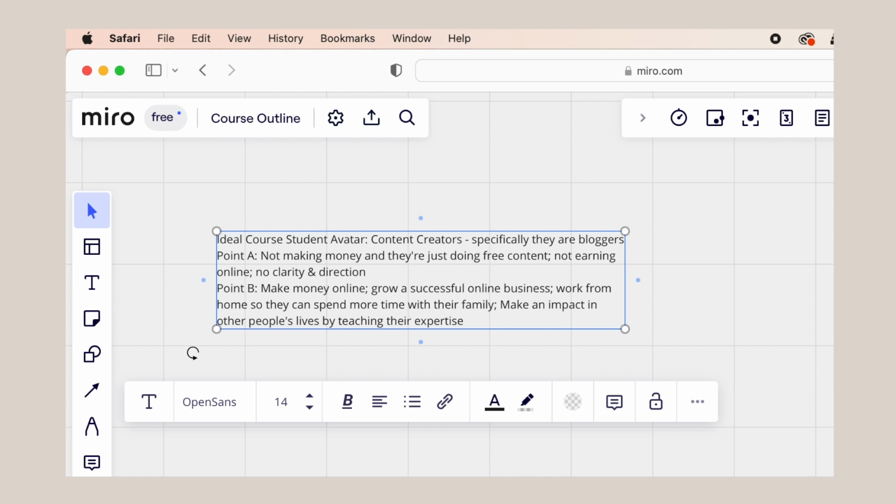And so we now have the ideal course student avatar, the point A and the point B, right? So that is step one. Just lay it out there and make sure that you have it, because you will not be able to create your course outline without these foundations.